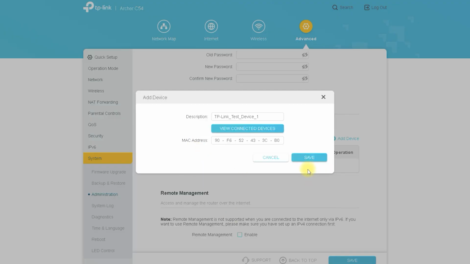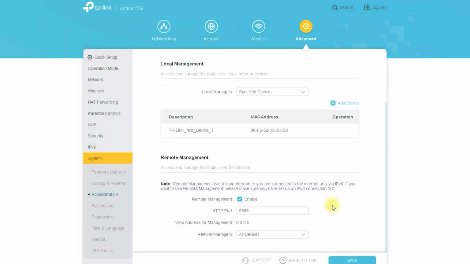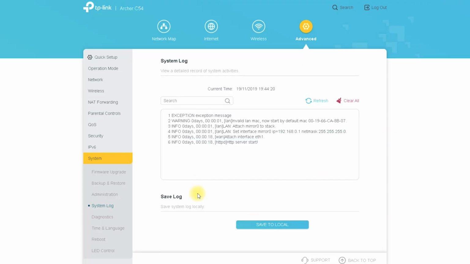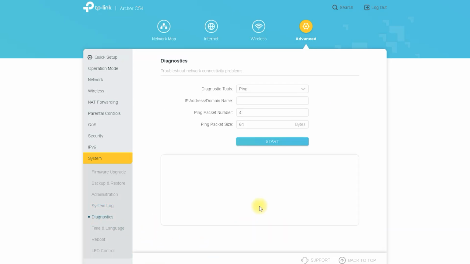Remote Management allows you to access this admin panel from the internet. If you enable this, you must set a specific port, like 8080, and ideally restrict it to a specific external IP for security. System Log keeps a record of router activities and errors, which is useful for troubleshooting connection issues.